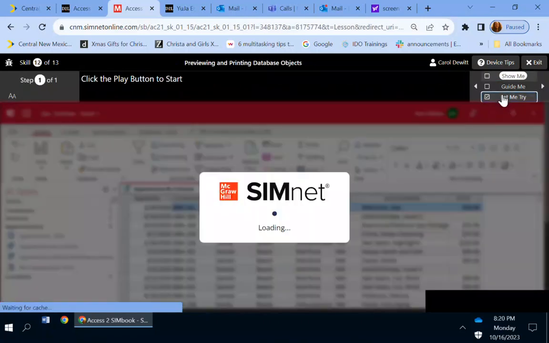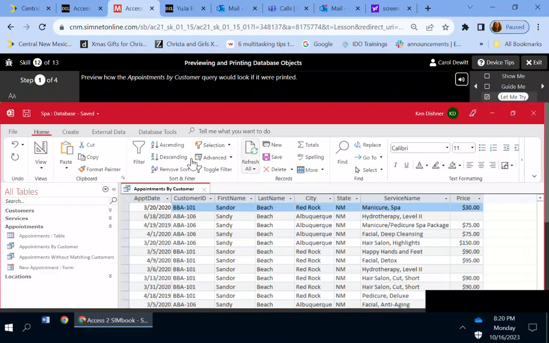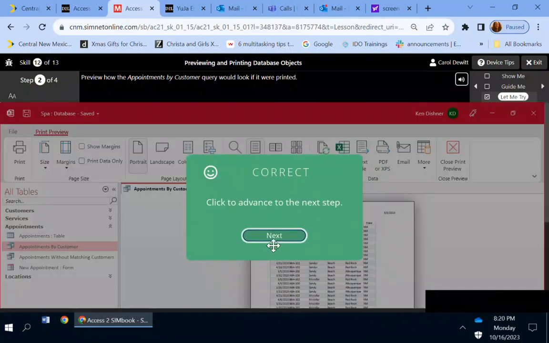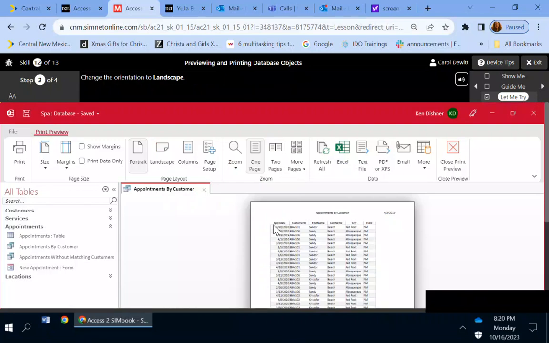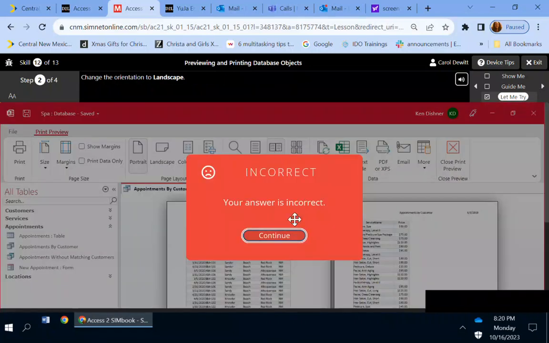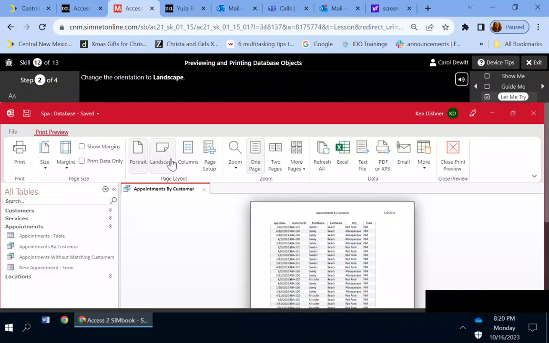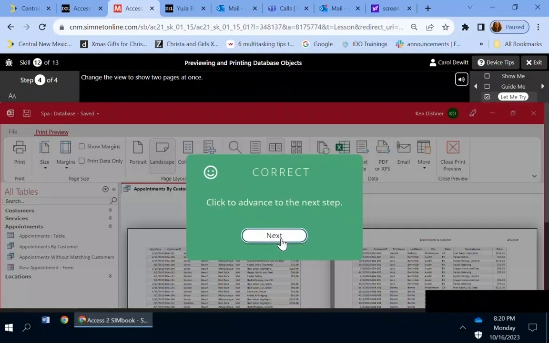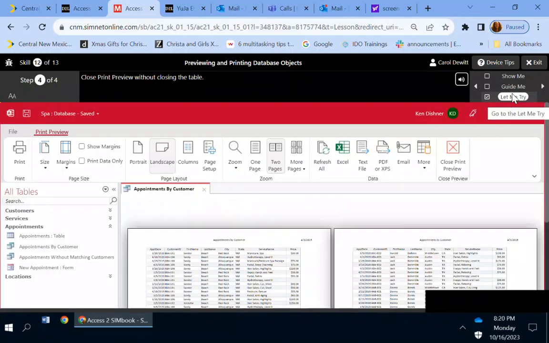Let me try. Preview how the appointments by customer would look if you print it. So I'm going to click on appointments by customers. Go to file, print preview. Yay, there it is. And then here we want to do 2 pages. Oops, I'm sorry. We want to do landscape first. Landscape. Then 2 pages. Let me try. Oh, first close this print preview.